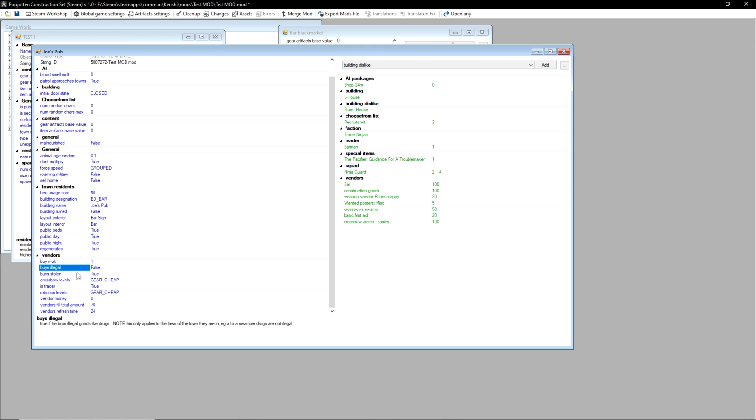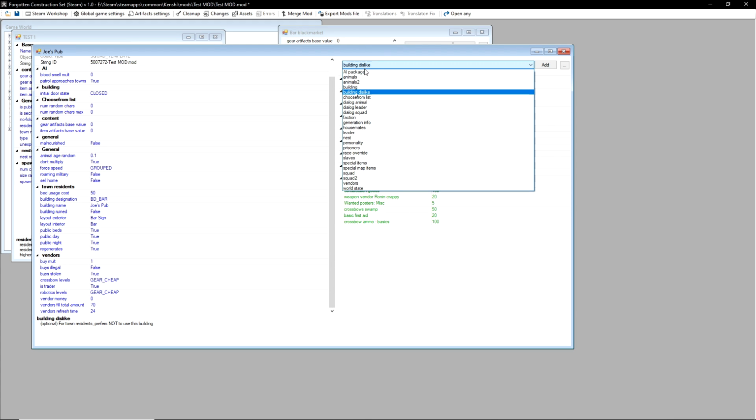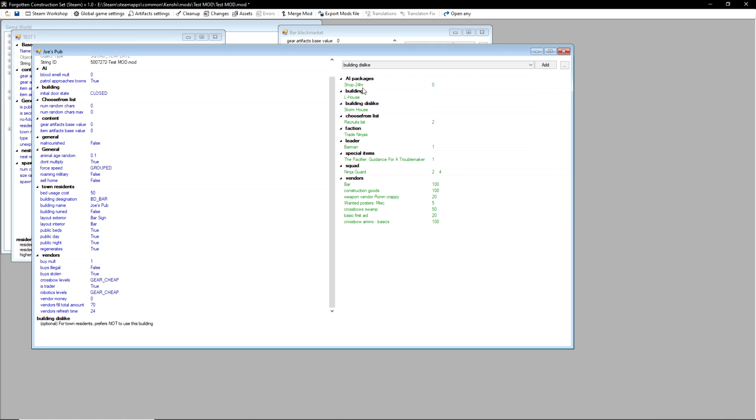Buy multipliers. You can click these. You can see what everything does. Is trader, yes. And now let's look at the drop down menu. AI packages. So this bar has a Shop 24 AI package.